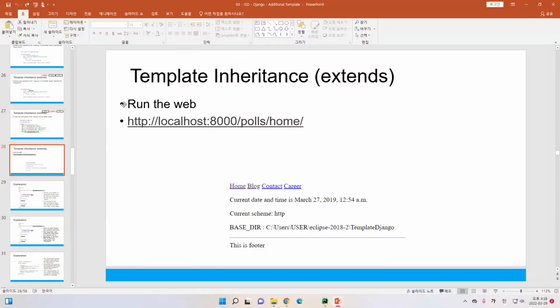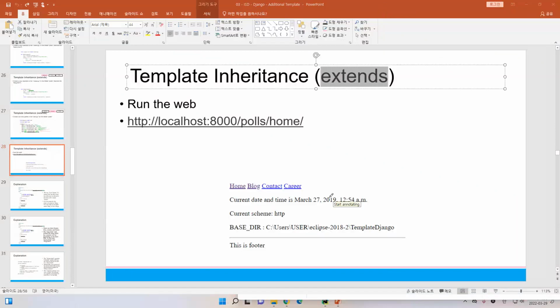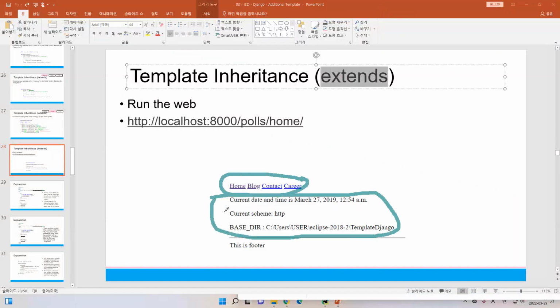What we learned before was about extend. So if you have the navigation bar here and you want to keep the navigation bar, you just want to change the contents, then you can just change this part. You can make new HTML. In our case, we have the blog, we have home.html to change for every of the contents.